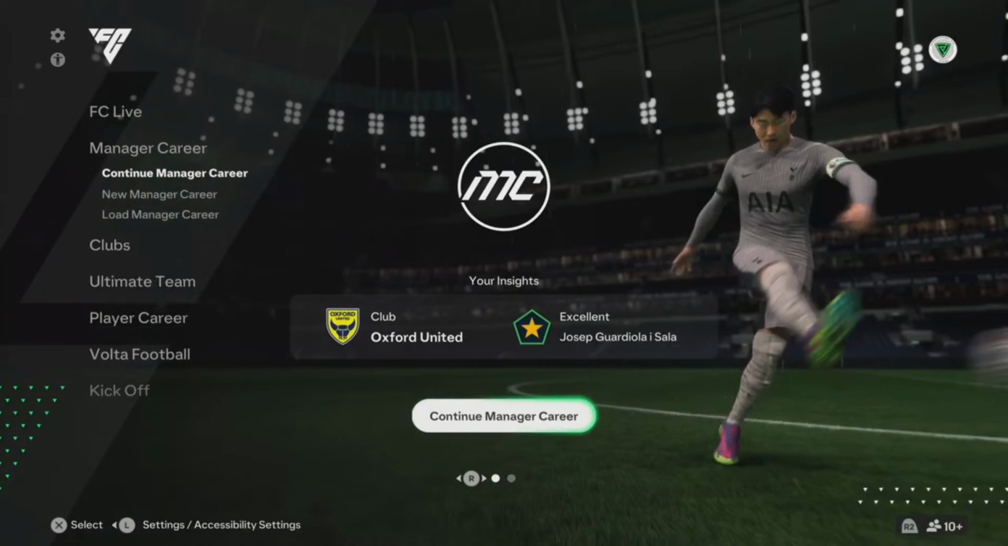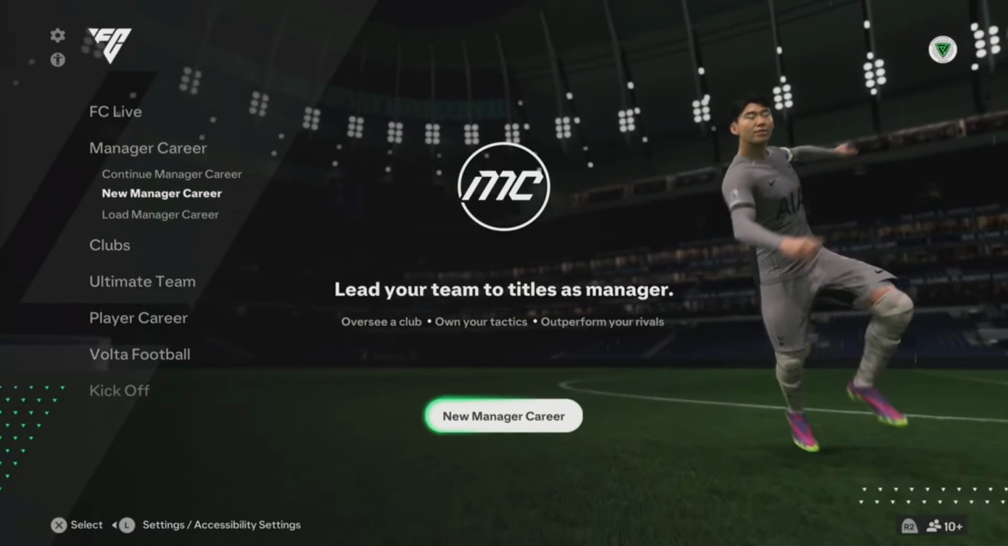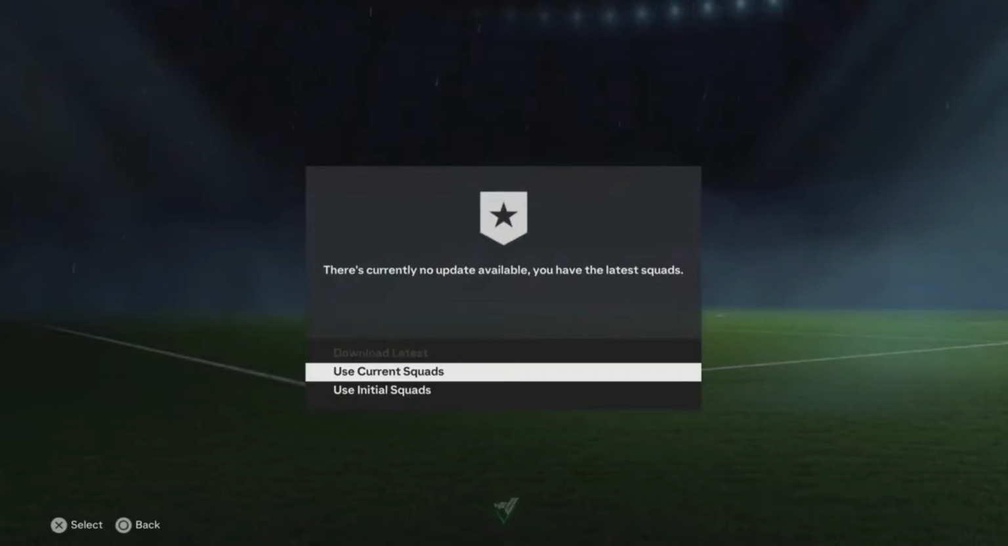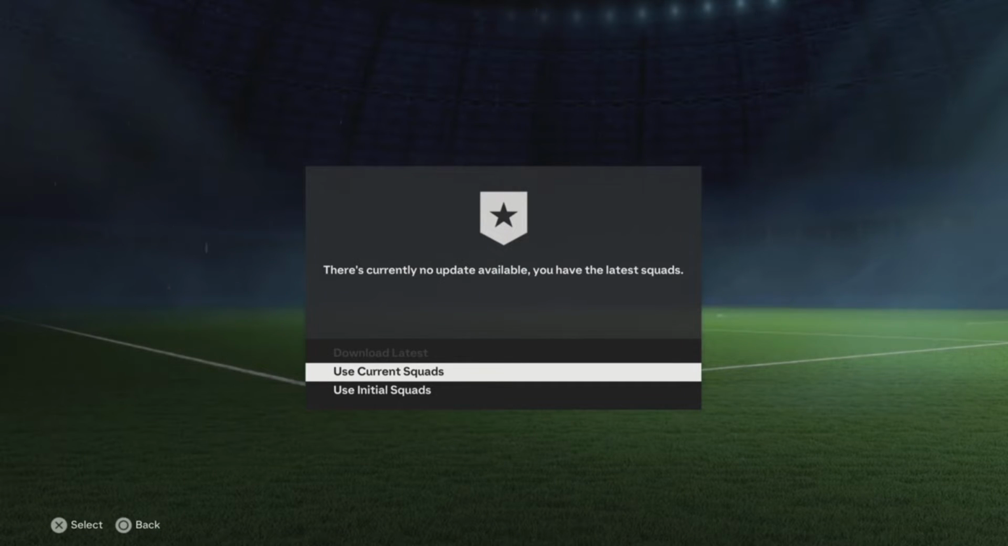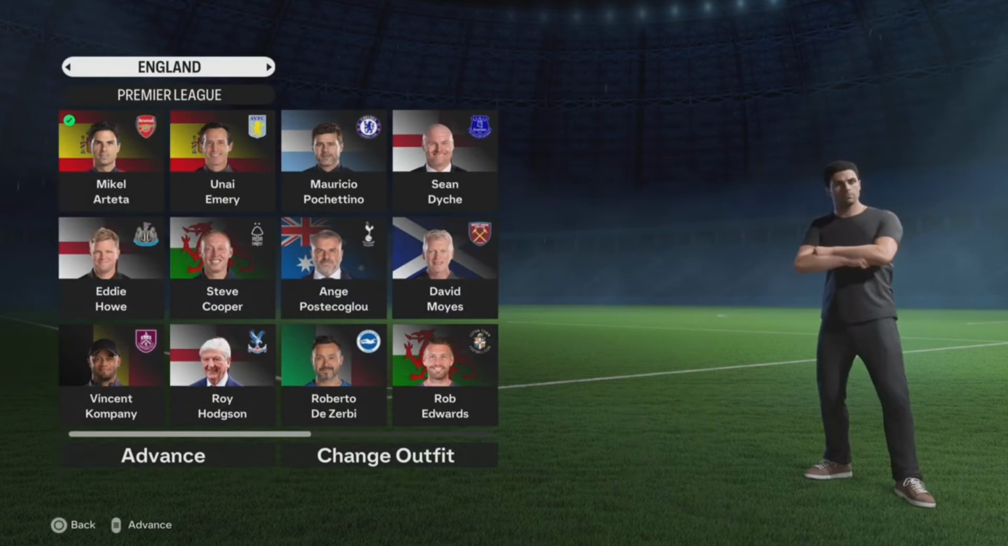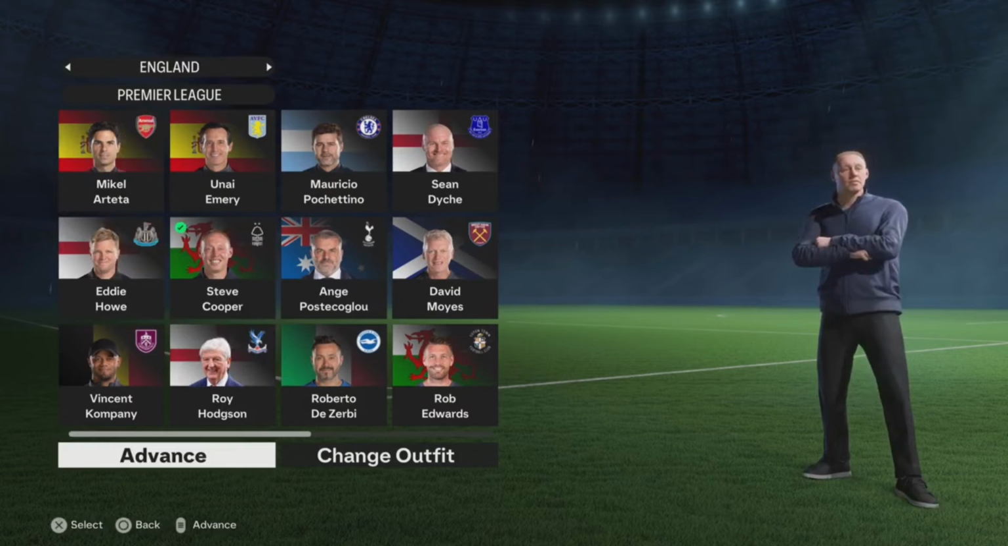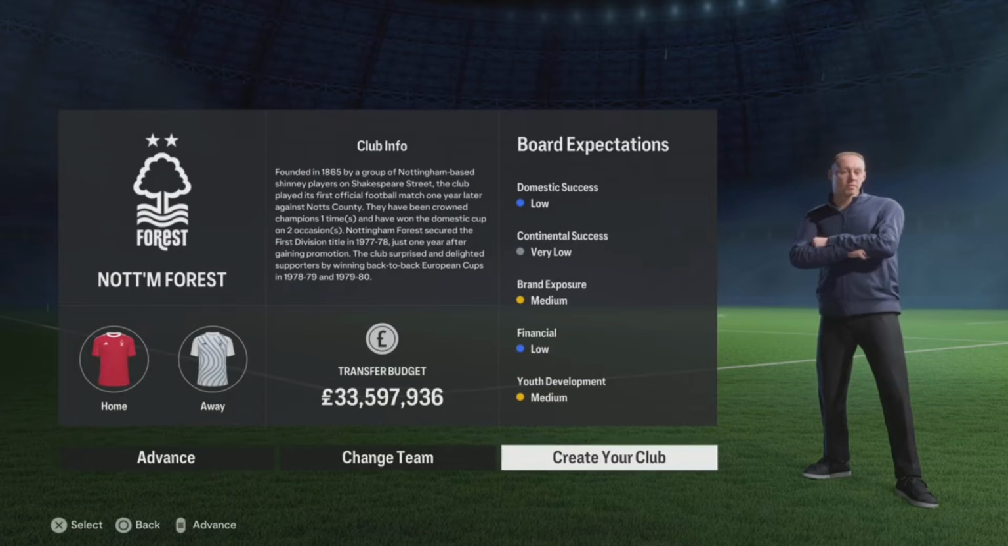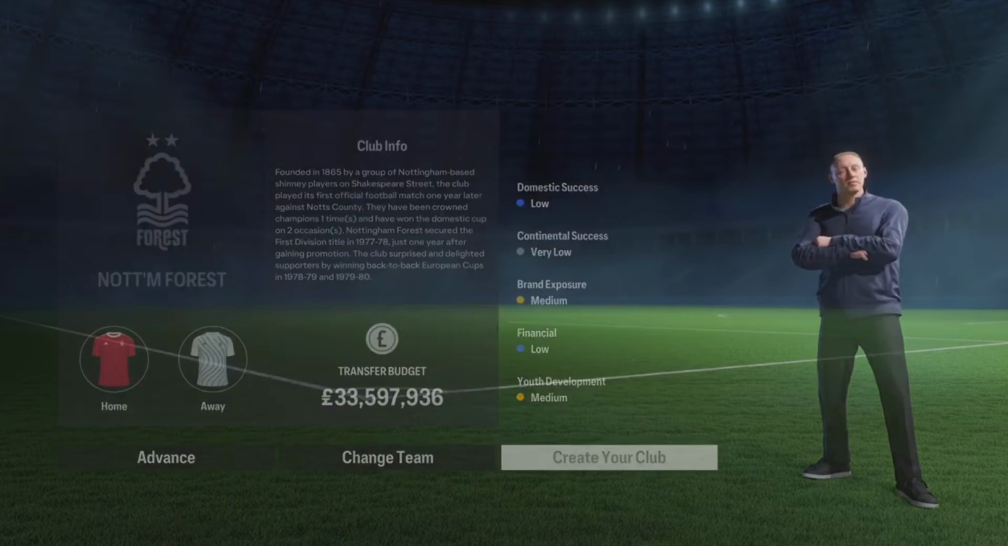So manage your career. Also, this is very, very important: always click on use current squad. Never click on download latest, because that will just delete your created players. So always use the current squad. You can pick any manager, it's completely up to you. And then create your club.